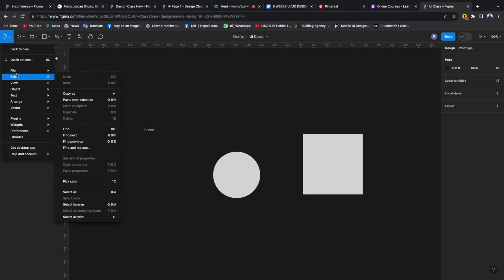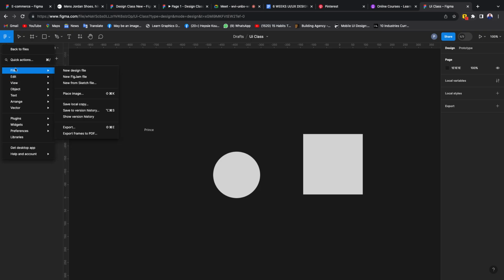Don't be scared. Okay, for those of you that are active, there is a desktop app. You can download the desktop app from here by clicking Get Desktop App.